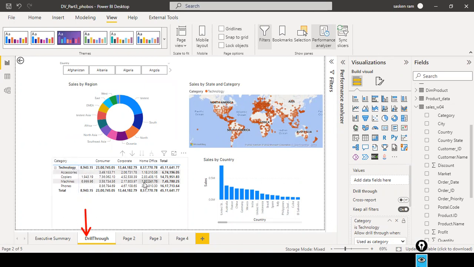And here I can see the detailed report. In technology, I could see that in copiers and phones, we made more sales, and that is what we can see here. So phones and copiers, these two subcategories, boosted my sales in consumer. I can see the same trend in all the other segments, consumer, corporate, home office. We could see that with phones and copiers, we made more sales compared to other subcategories.